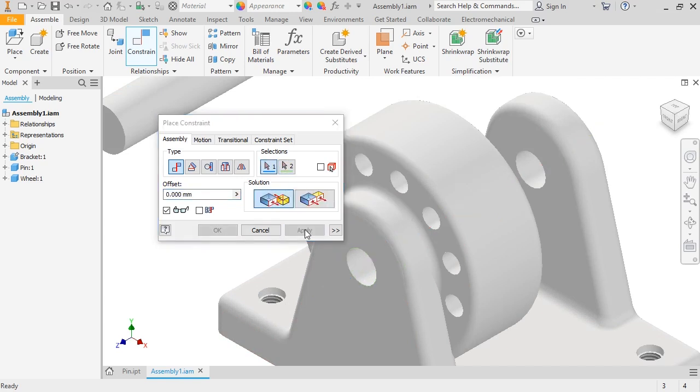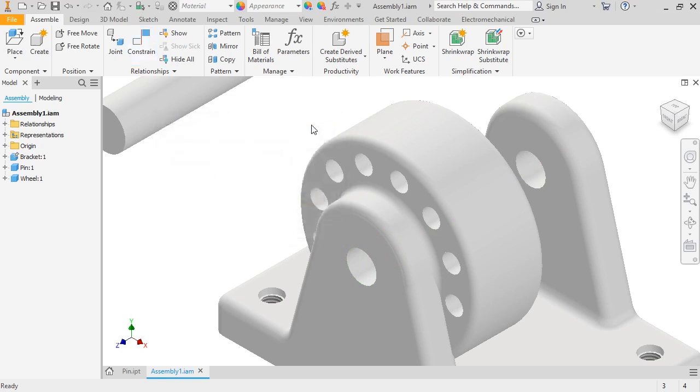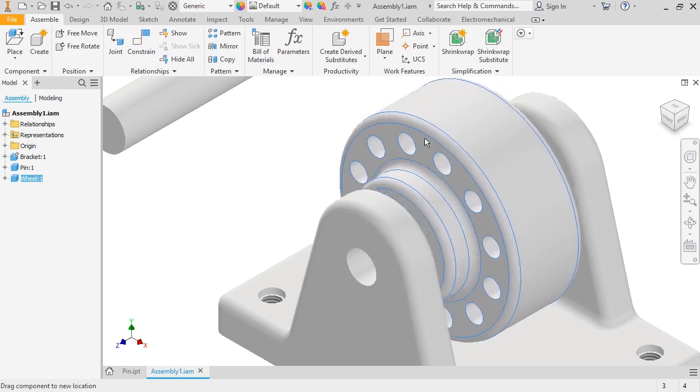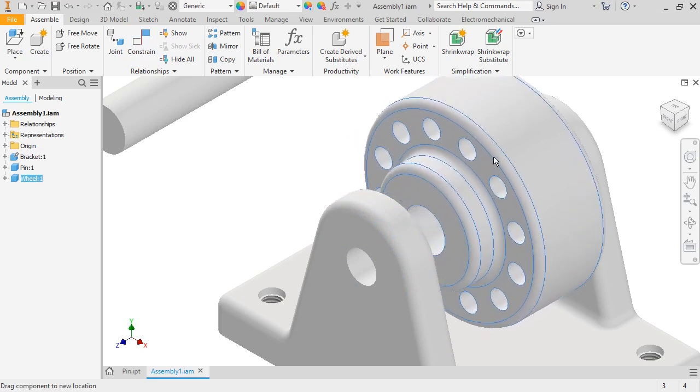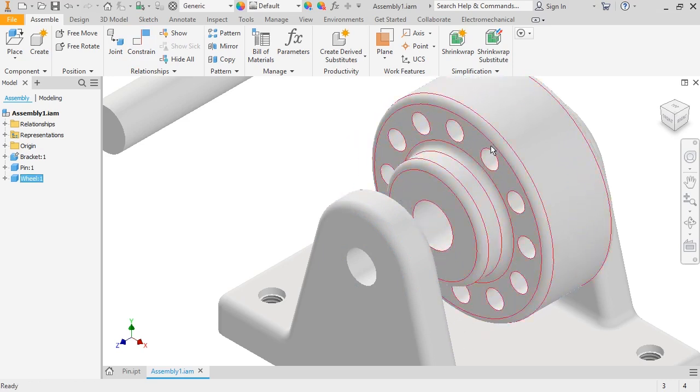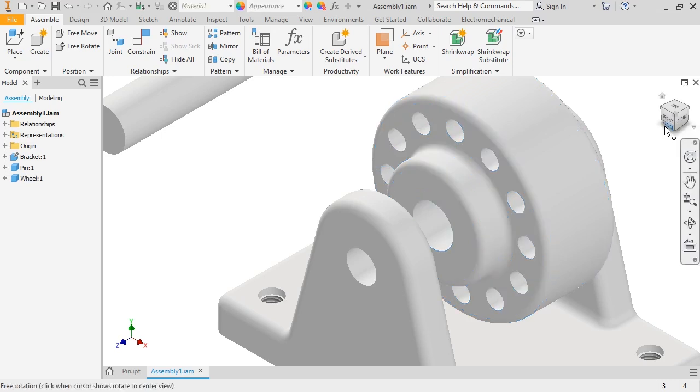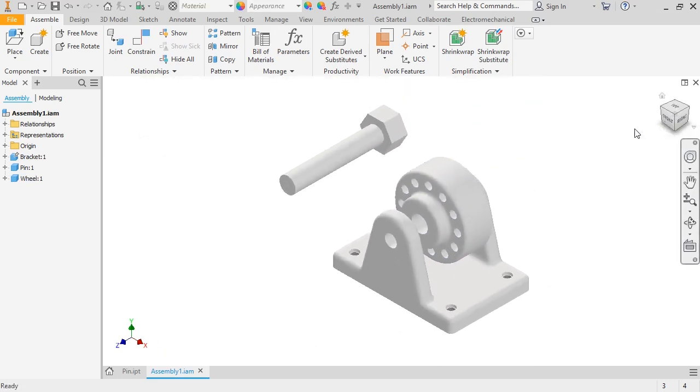I'll click Apply to add the constraint, and notice that the Place Constraints window remains active, which is nice because it usually takes more than one constraint to assemble components. With that said, I'll close the window for now. And if I click and drag the wheel, notice I can only move it along the cylindrical axis of holes or spin it. This is because with the constraint I added, I've only locked down 1 degree of freedom.